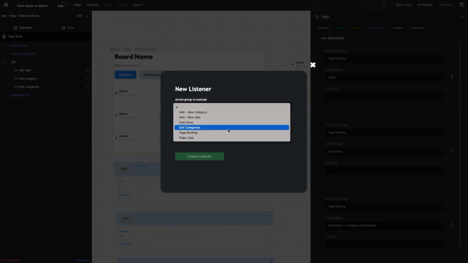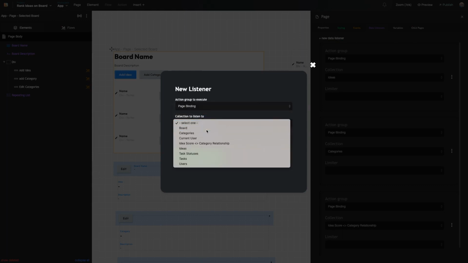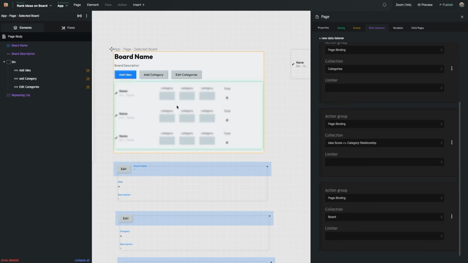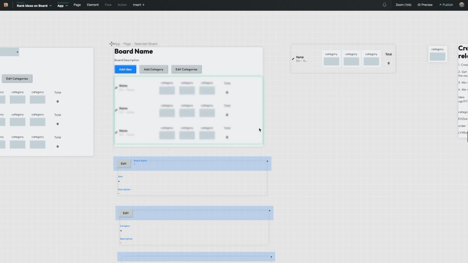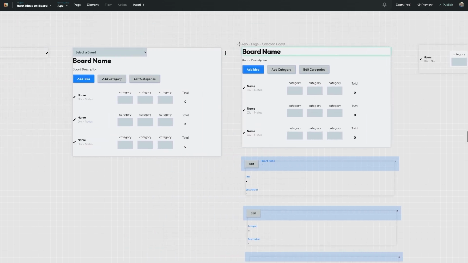So our board itself is going to show up in the name, and there's the filter. So board. Now if any of these data collections that are related to the data that should be on this page are updated, at that moment we'll go ahead and rerun the page binding action and refresh that data. So that should keep us fresh. Like if I'm editing something on one of these pages for a new board, it will automatically update it on this page right here.